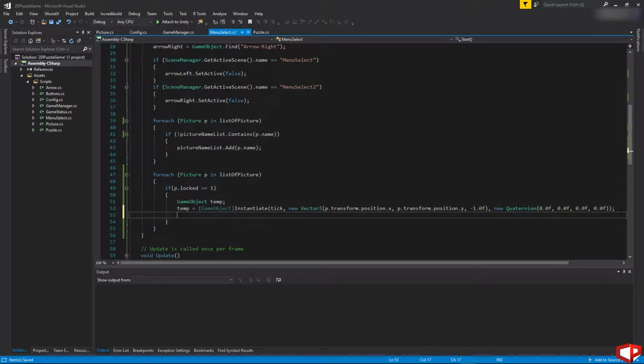And then of course we want to set the scale: temp.transform.localScale is equal to new vector 3, and then I will scale it down to 0.5f, 0.5f, and 0f.